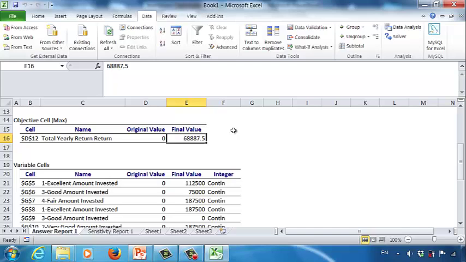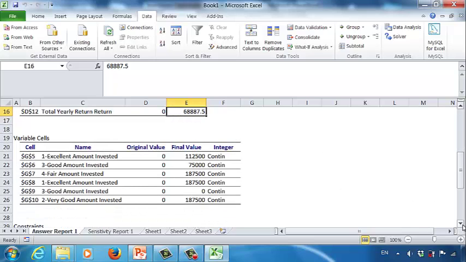$68,888. This is the maximum yearly return based on the constraints, based on the objective function. Why do I keep saying objective variable? The second section is the summary of values for your decision variables. In order to reach the $68,888, how much we should invest in different stocks, in different bonds.